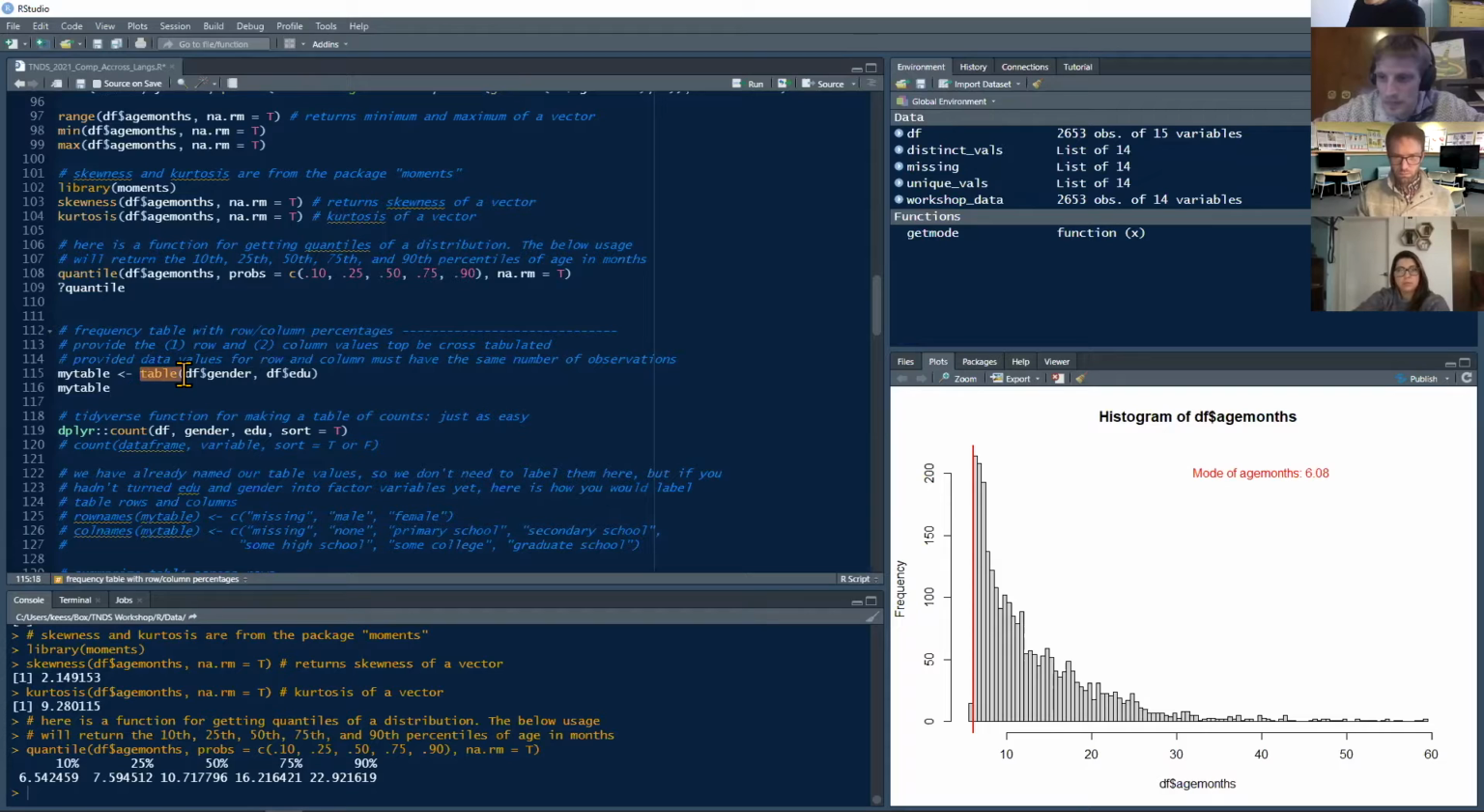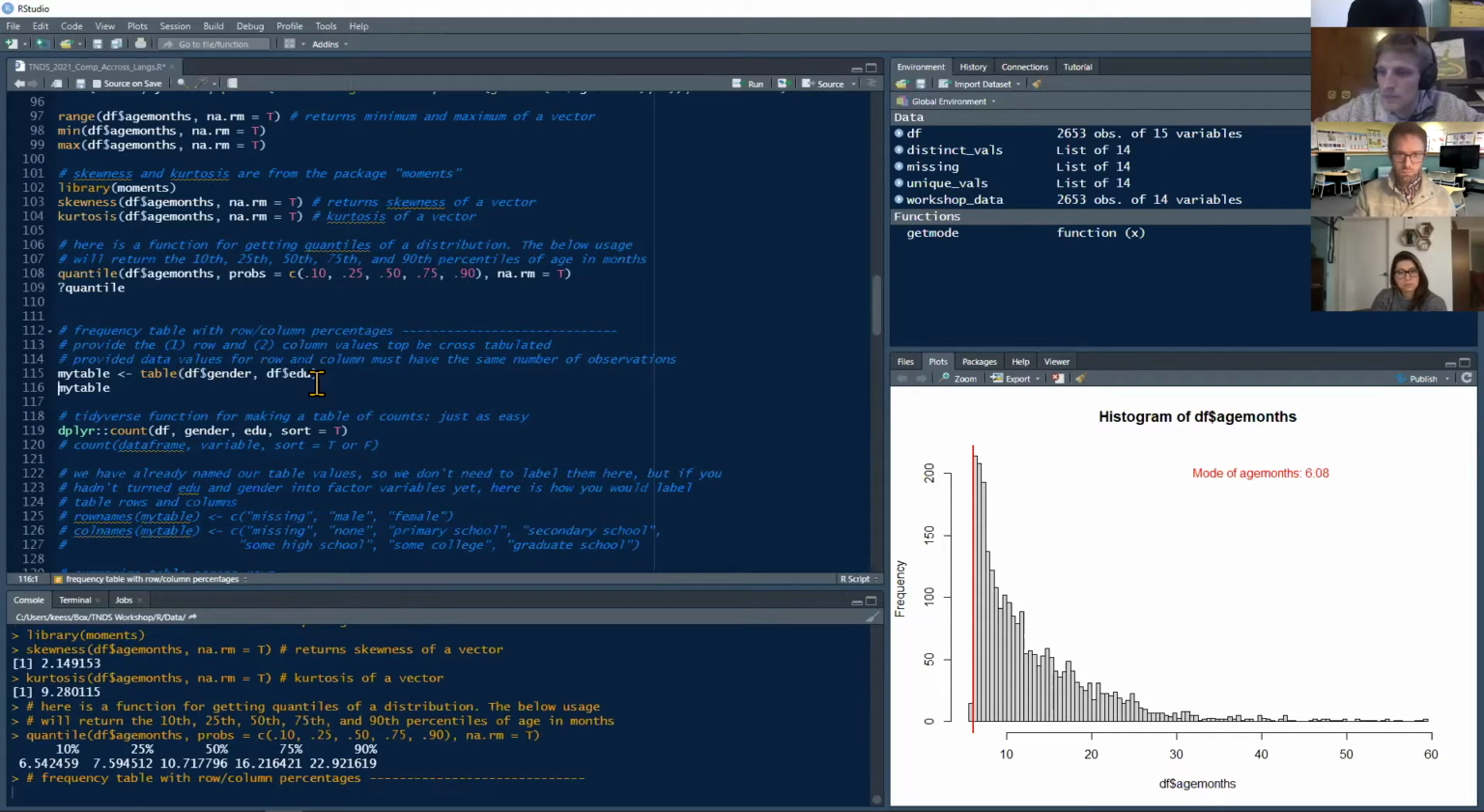And so what a table function does is it takes two variables as input, data frame gender and data frame education. If you remember earlier, we actually turned these into categorical variables, so it'll make it very easy for table to cross tabulate and give us categories.